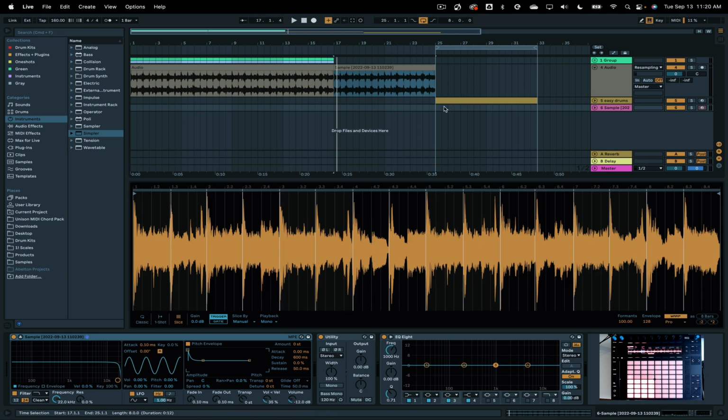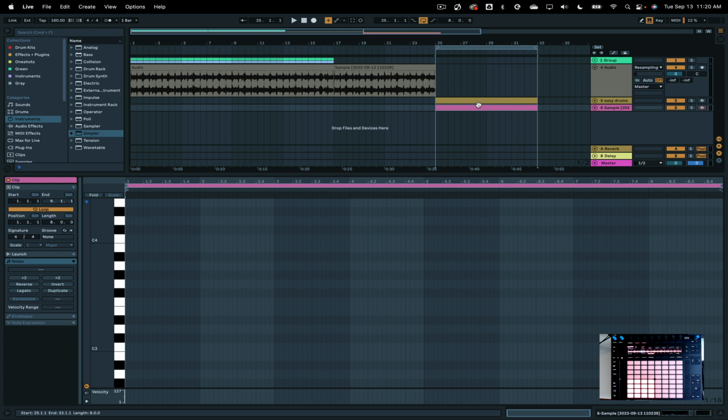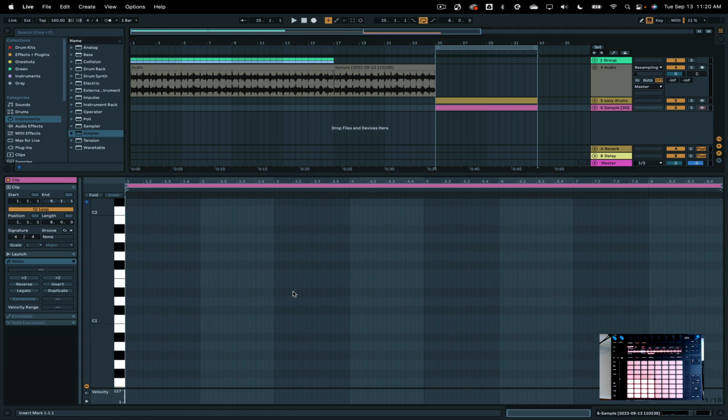Okay, and then I'm going to just insert a MIDI clip. Then I'm going to scroll down to the first octave, C1, and I'm going to make sure I can hear the sample. I'm just going to play back a few chops.